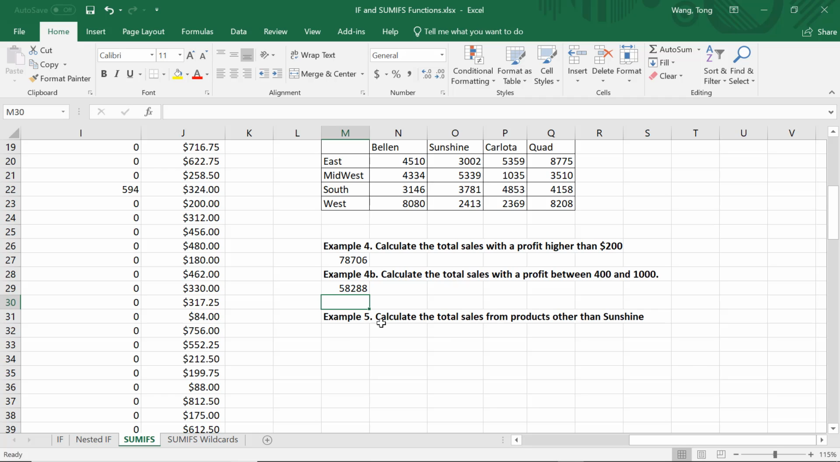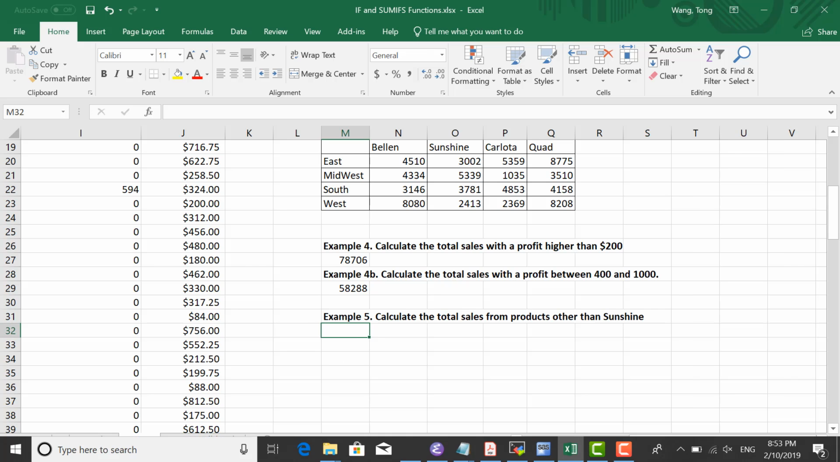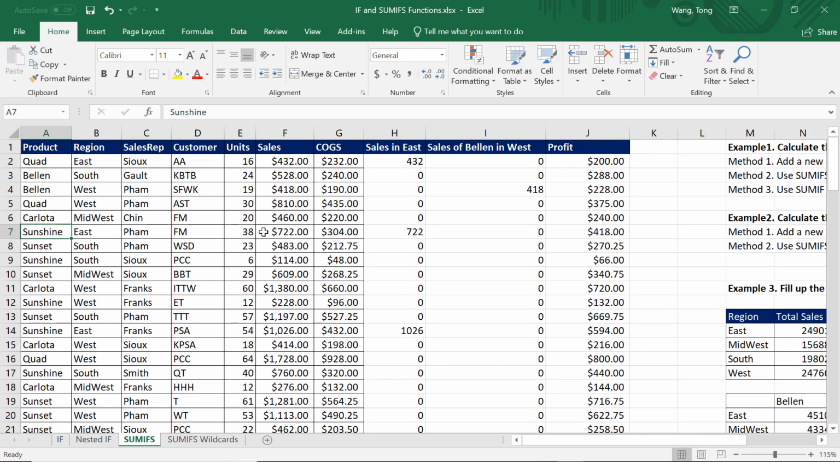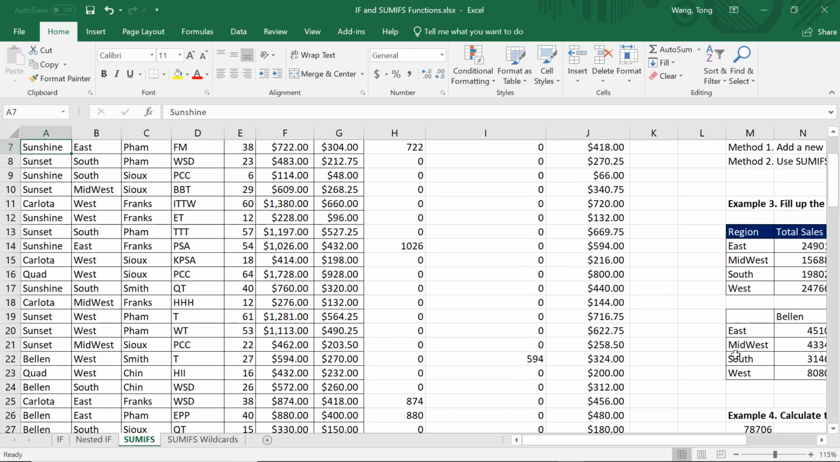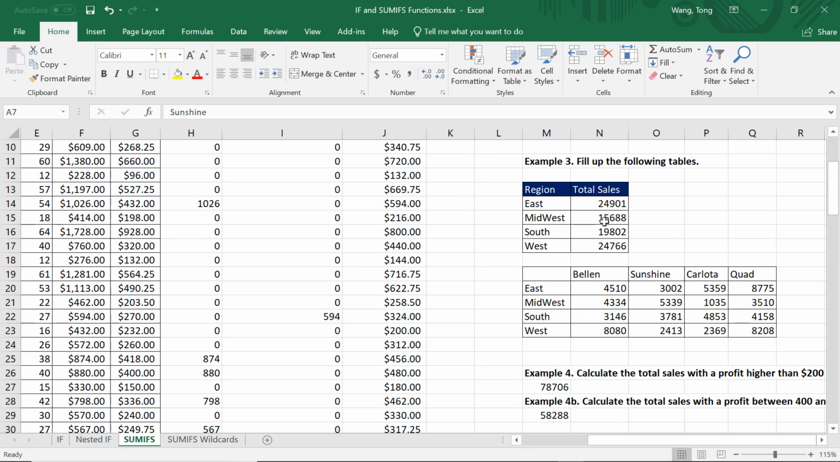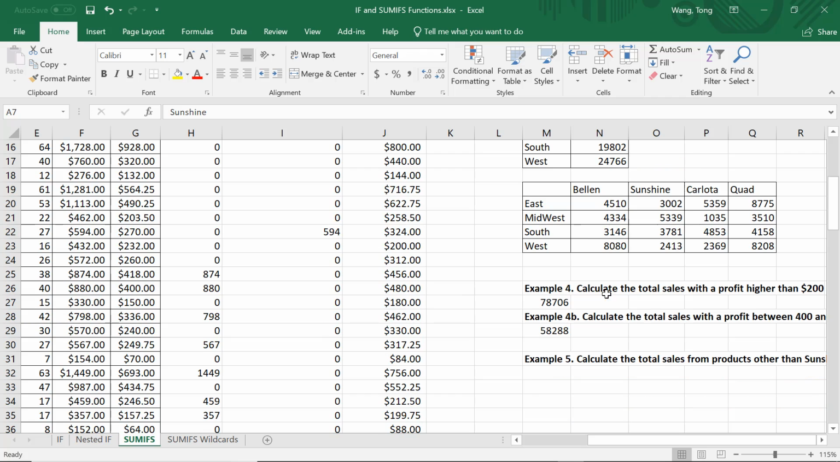Finally, let's consider another example, which is to calculate the total sales of products other than Sunshine. So here we have different product names, and one of them is called Sunshine. Let's say for whatever reason, I would like to sum over the total sales, but exclude those sales of Sunshine. So let's see how we exclude things. Before, what we've been doing is to select something and include it in the sum. Now we want to exclude something from the sum.